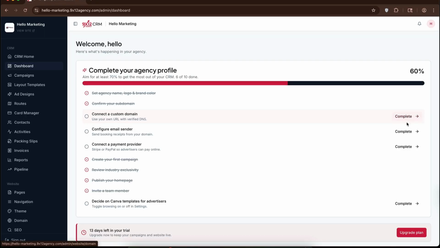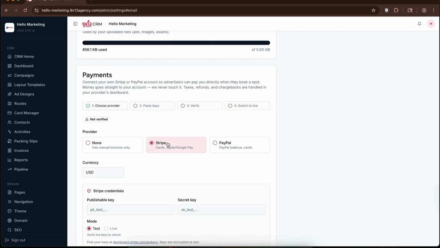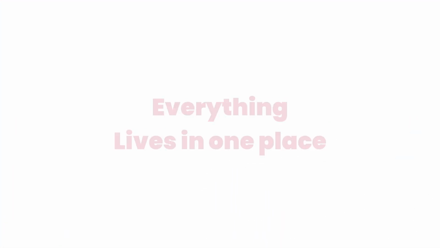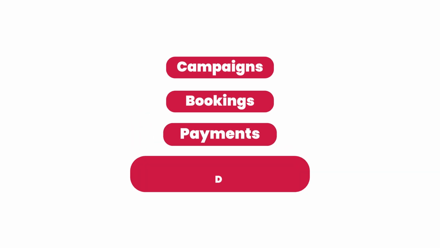In between, you can connect your payment gateway, set up email, and configure the rest. Everything lives in one place. Campaigns, bookings, payments, design. Everything your 9 by 12 agency needs, in one place, from day one. The system is ready. Are you?